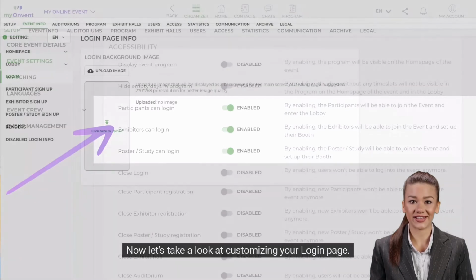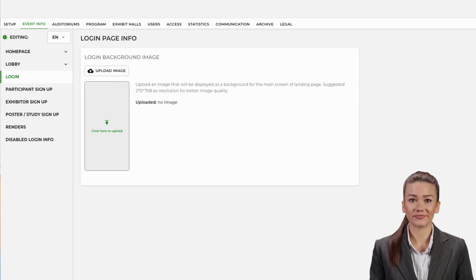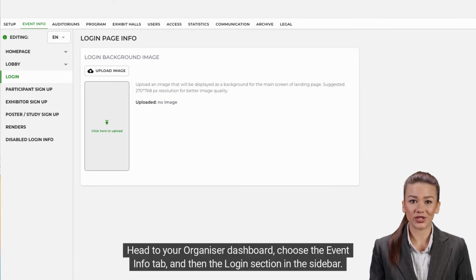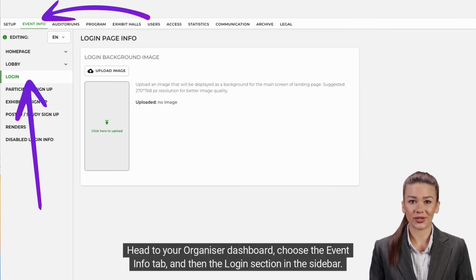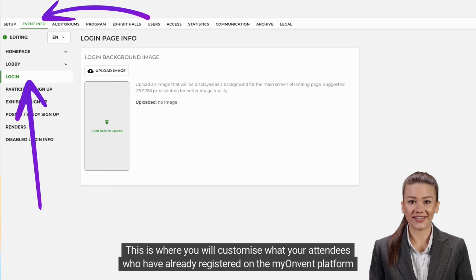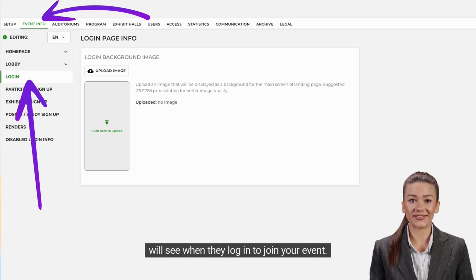Now let's take a look at customizing your login page. Head to your organizer dashboard, choose the Event Info tab, and then the Login section in the sidebar. This is where you will customize what your attendees who have already registered on the myOnvent platform will see when they log in to join your event.